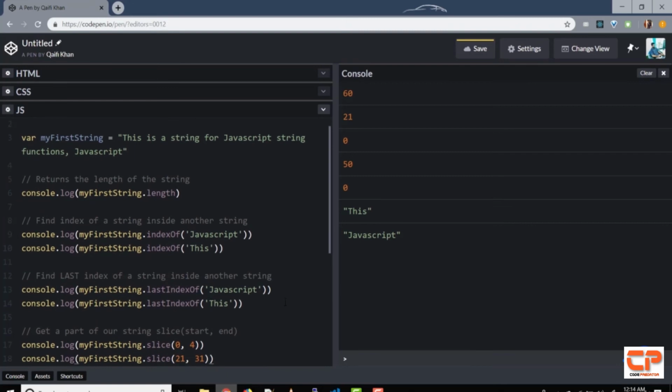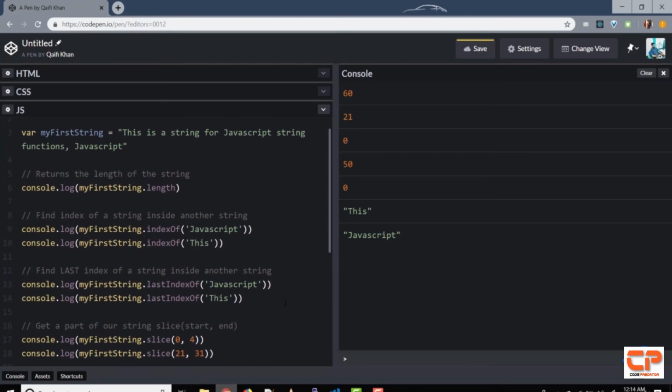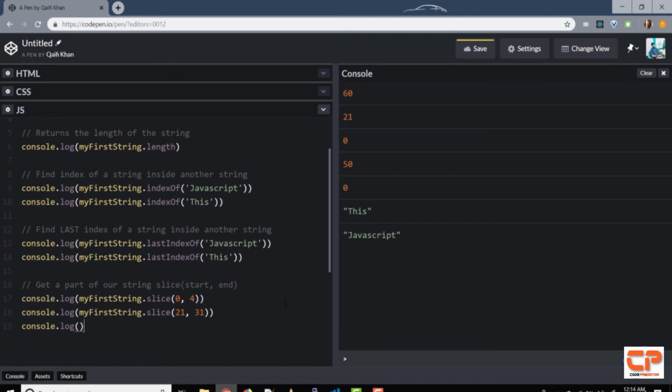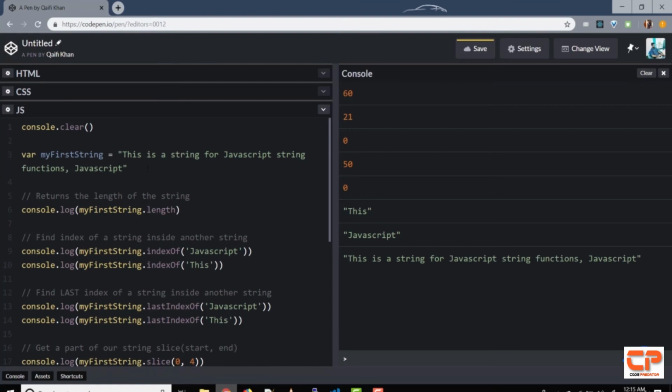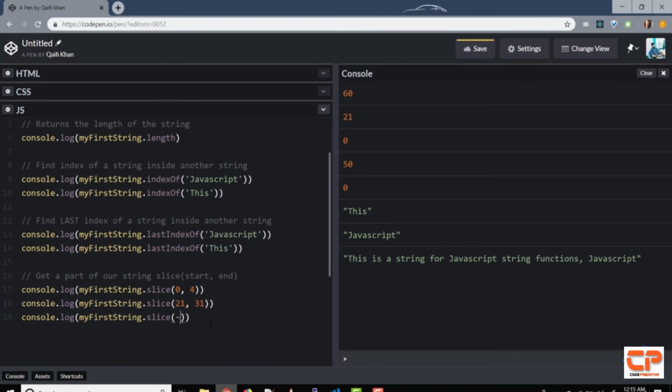Also, slice accepts negative indexes as well. What that means is, when you give a negative index, it starts from the end of the string. So let's try an example of that as well. So my first string dot slice. Let's say we want this last JavaScript. So -1, -2, -3, -4, -5, -6, -7, -8, -9, -10. So which is -10 onwards. So which gives me this JavaScript.